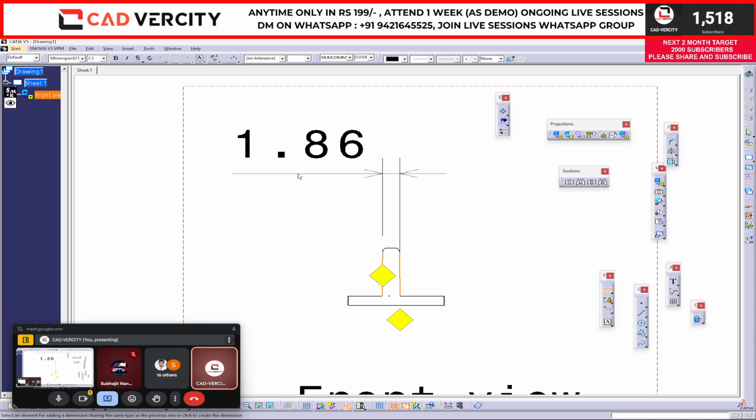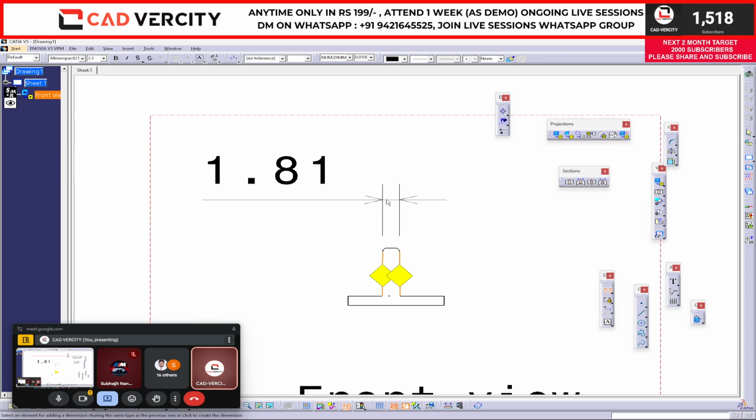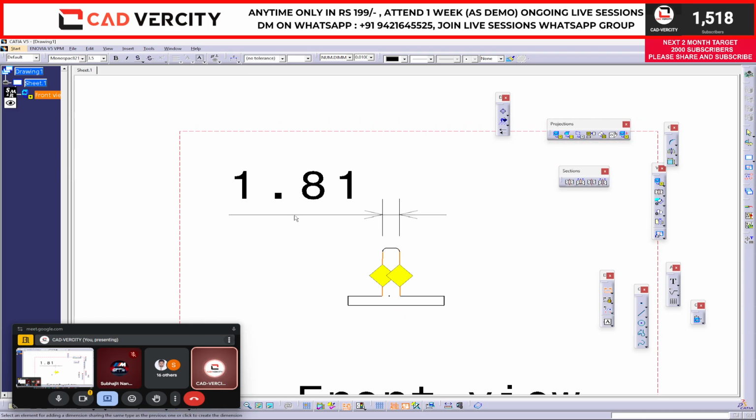Okay, now see, hold the control button again. Hold this yellow box and pull this upside. Got it? 1.81 now.